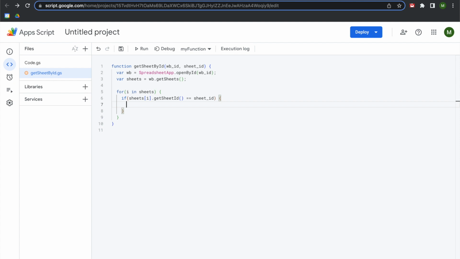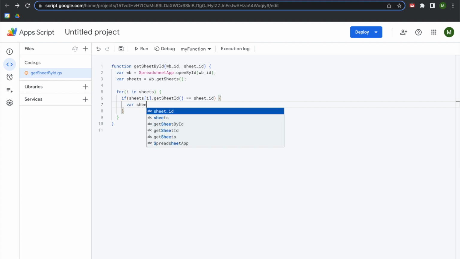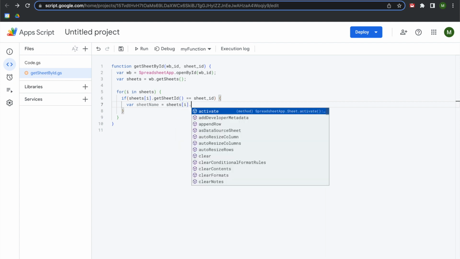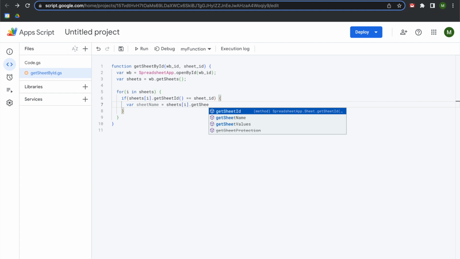If the sheets iterator matches the sheet ID that is passed into our function, we want to return the sheets iterator name. So we're going to store that in a variable called sheet name. And we're going to have that set equal to sheets iterator dot getSheetName.